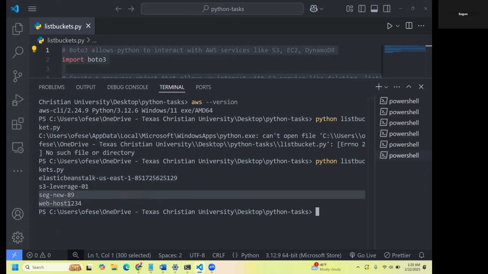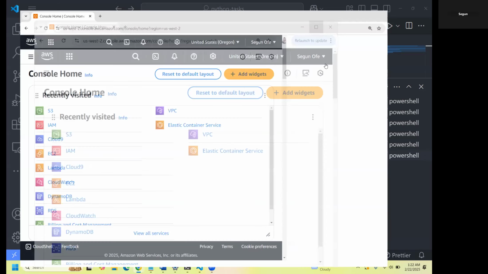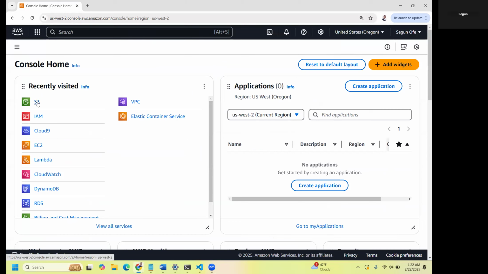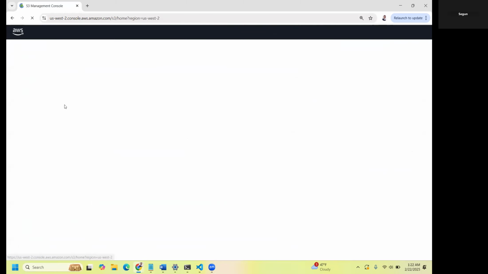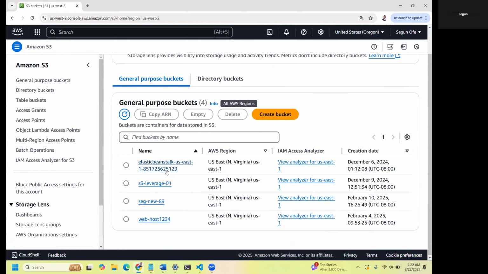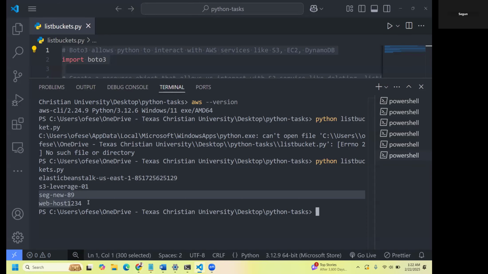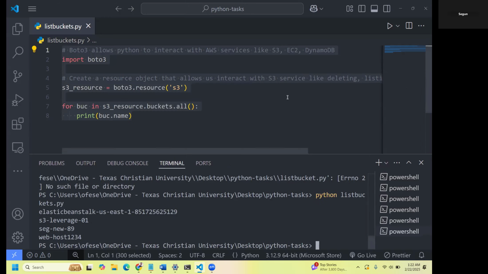Let's go to my AWS account to confirm that. I'm here on my AWS account, and if I come to S3, which is the service, let's see the buckets. These are the buckets, 1, 2, 3, which correlates with what we have in our output over here, 1, 2, 3, 4. So that's it, how to write a simple Python script to interact with AWS services, specifically using Boto3.